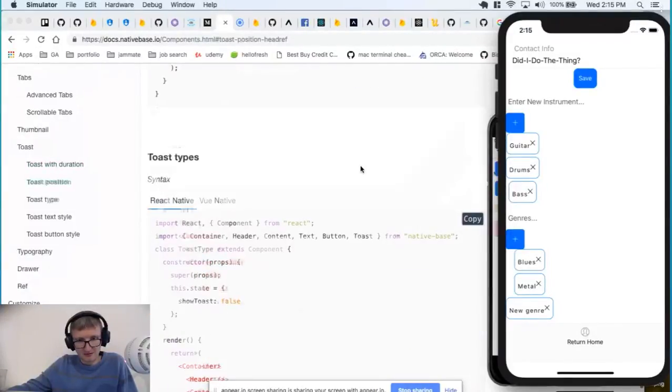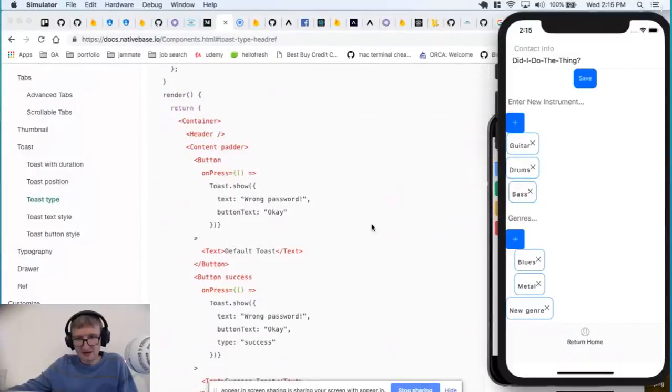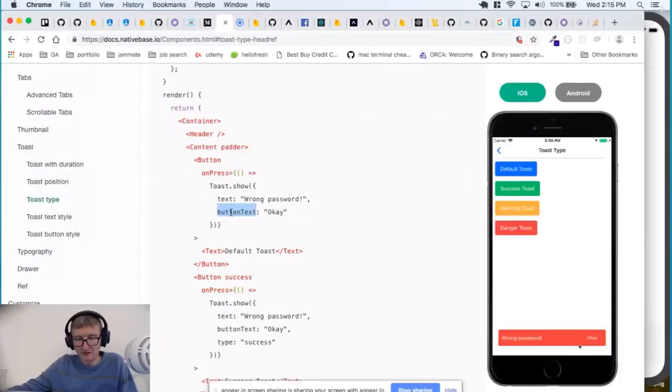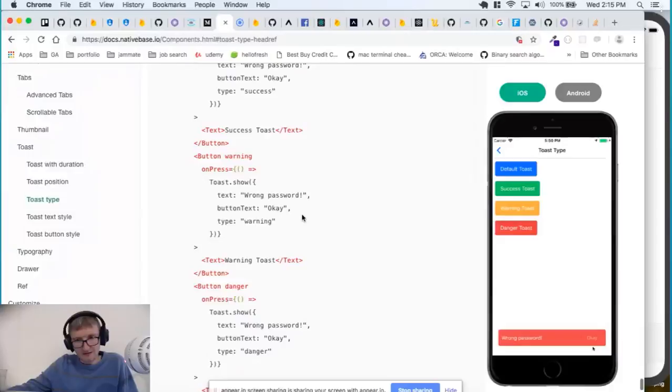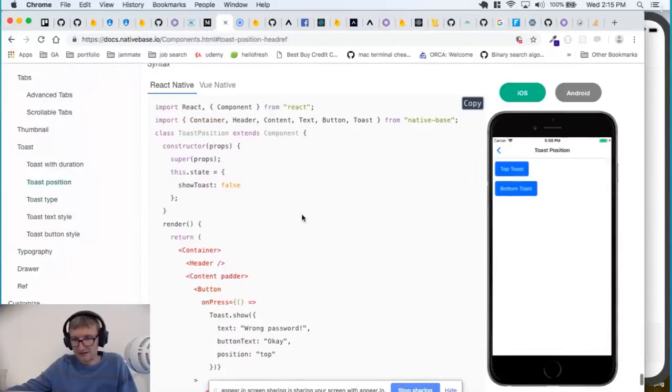Okay. Why does it keep saying button text? Yeah, so you can have a button on the toast too, but I don't know if we need one for this. Yeah, maybe not. Probably not worth it. Okay, let's figure out where we went wrong then.